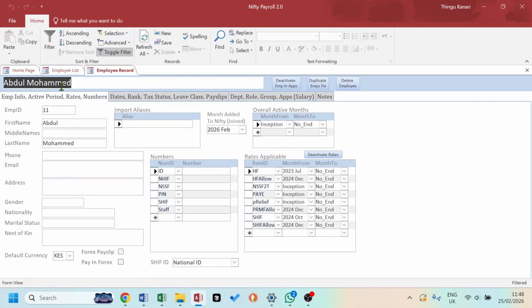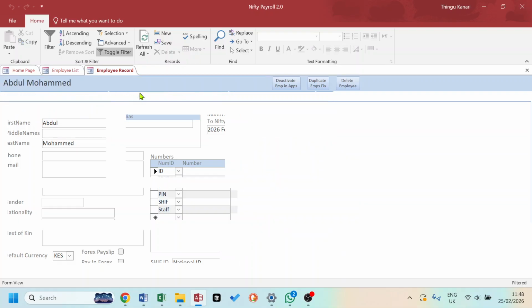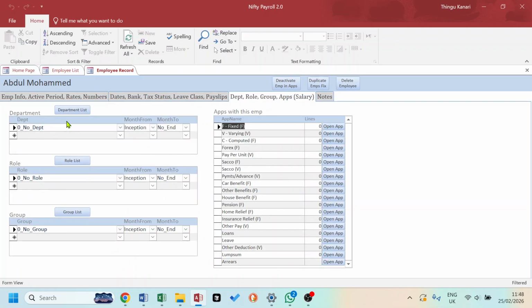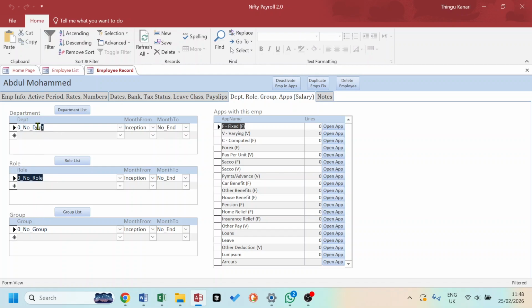So we are on Abdul Mohammed, who we just entered. So when we closed the employee list, what happened is the default numbers that are required were added. These default rates that should be applied were added. The overall active months of the individual were added. And also this tax status, resident and primary. And in addition, you got department, role, and group all saying no, as in no department, no role, no group.